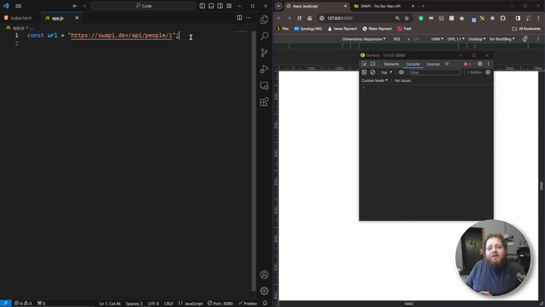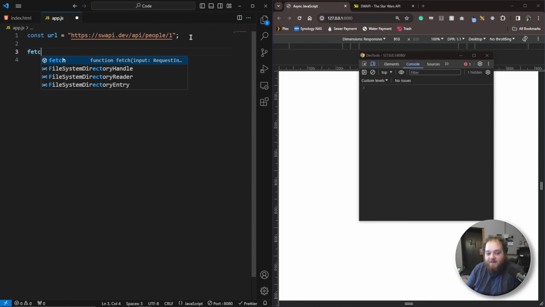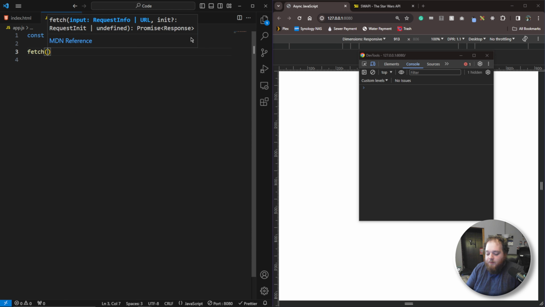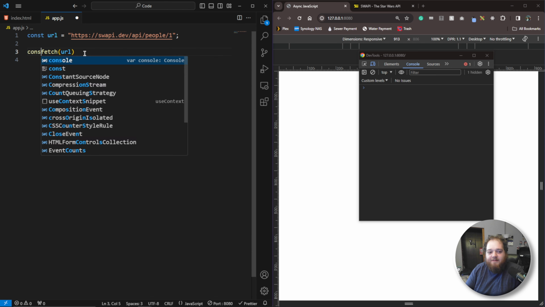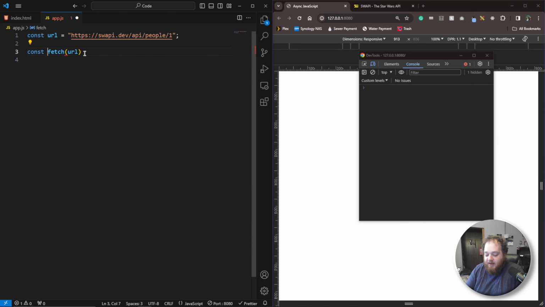So the way that we're going to do this is we're going to use what's called the fetch API. And this is a built-in mechanism to JavaScript that allows us to send and receive data from APIs. So let's go ahead and just say fetch, and we're going to pass in our URL. And let's just go ahead and save this to a constant real quick. We'll say request. We'll set that equal to the fetch and passing in the URL.